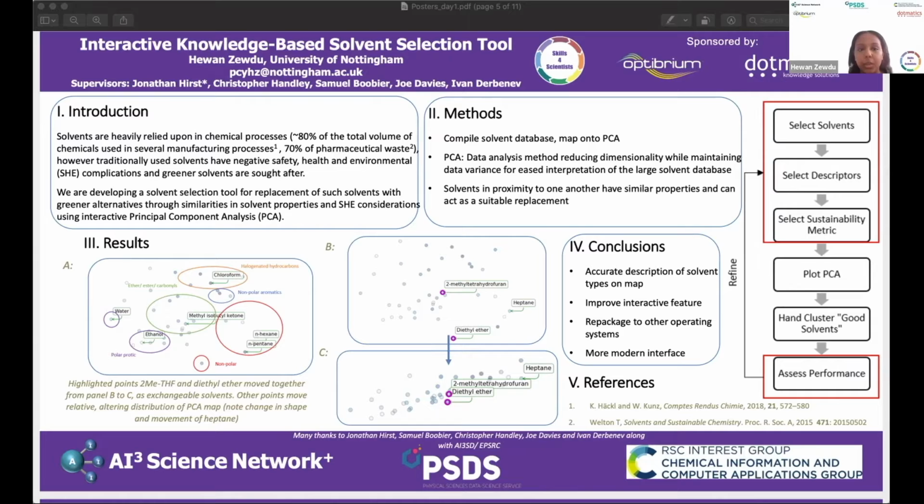Once the data was all collected, we were able to plot it onto a 2D map using PCA. So PCA, principal component analysis, is a tool that can reduce the dimensionality of data, but still maintain variance. So in the context of this research, it was able to take this really large data set of 21 descriptors, 40 different solvents, and map it onto a more user interpretable interface so people could really understand what was going on.